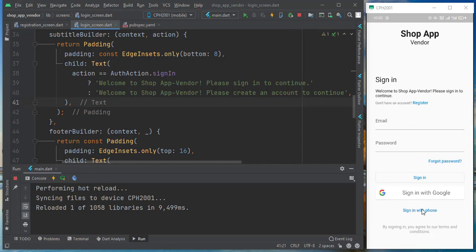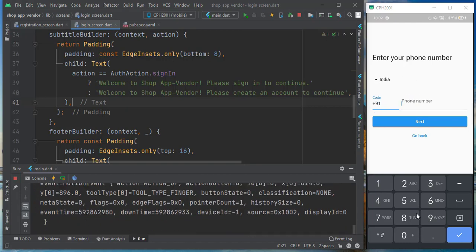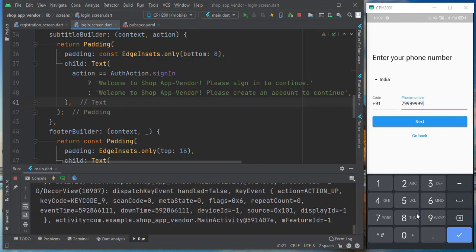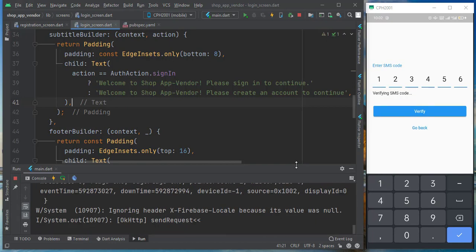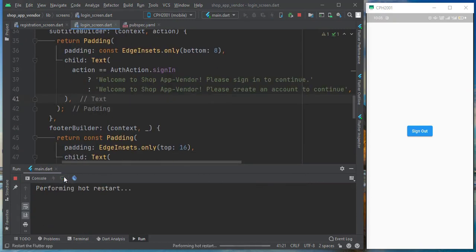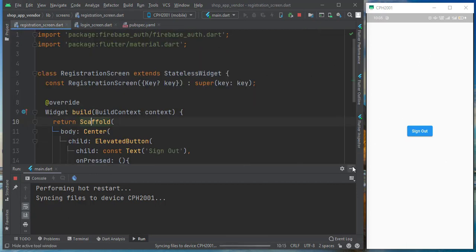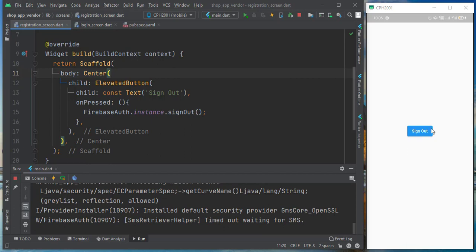Yeah. Now I will just log in, or sign in with phone. So this is my test number. Verifying SMS code. Okay, now we are in the registration screen, right? The vendor is already logged in, so it will not ask again to log in. When the app restarts again, it should go directly to this registration screen. Actually, in that registration screen we have only one button, that is for sign out. The app is now restarting. Okay, it's gone to the registration screen.